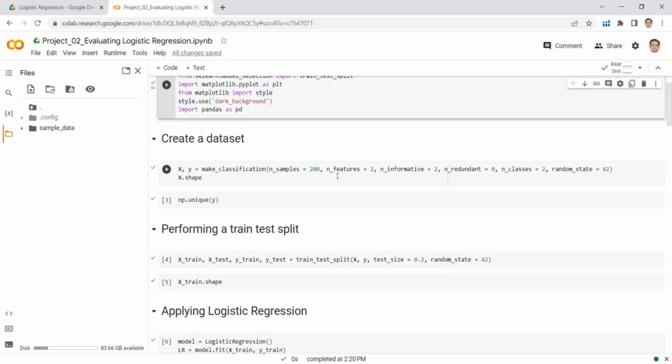The second input is number of features. Here I want to create 2 features with 200 samples. I want all the features to be informative and I do not want any feature to be redundant or multi-collinear. Therefore, number of redundant features is 0. I want number of classes equal to 2. So I want a binary classification. Therefore, I am producing a data set with number of classes equal to 2.